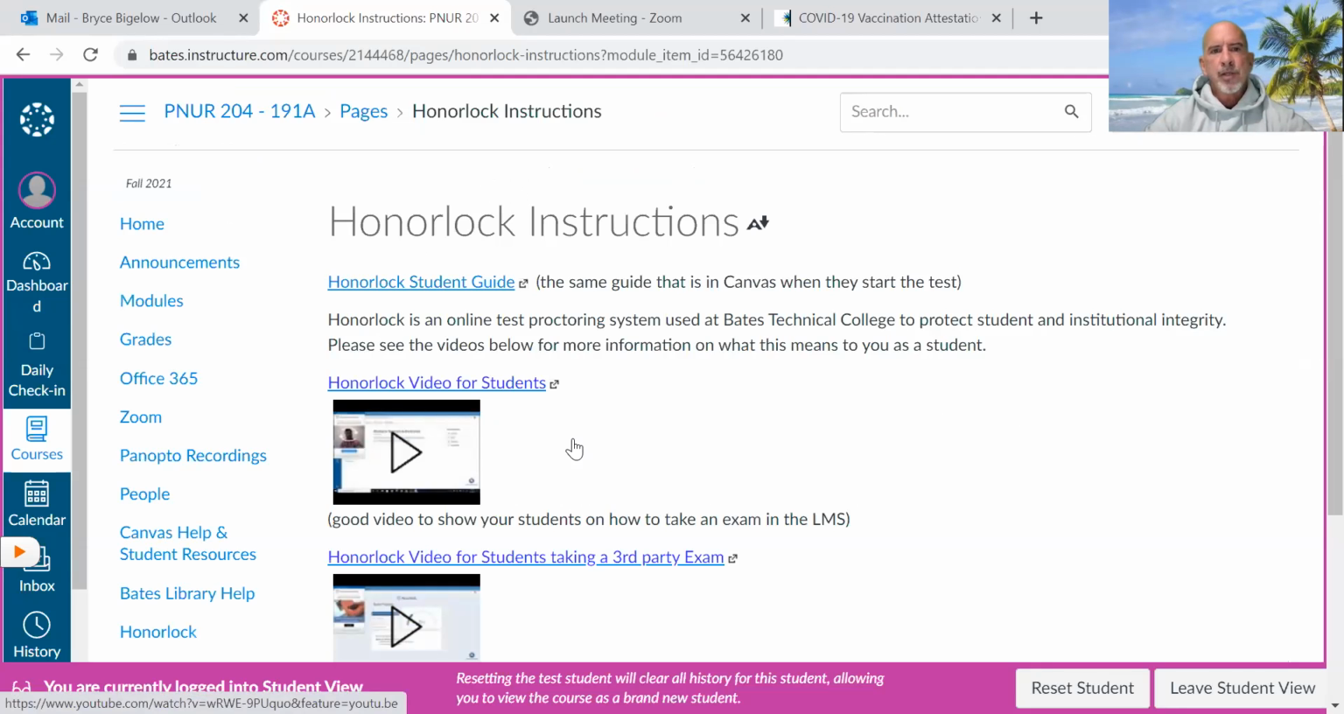Basically what Honor Lock is, it's a system whereby when you first log in to take an exam this quarter, it's going to ask you for a picture ID. Your computer has to have the Honor Lock extension downloaded and placed on it. So don't use a computer from a company where they have the administrative processes locked out and you can't download anything. You have to be able to download the extension for Honor Lock into your computer.